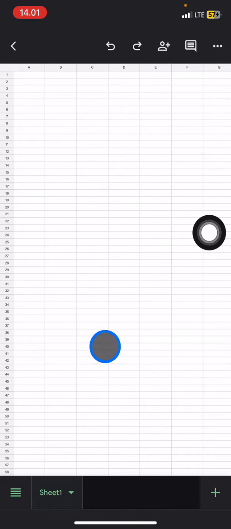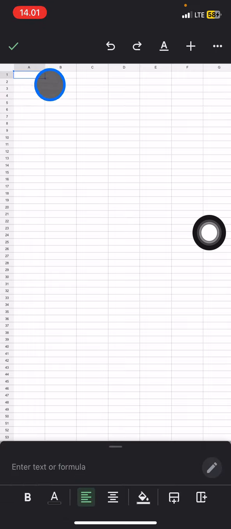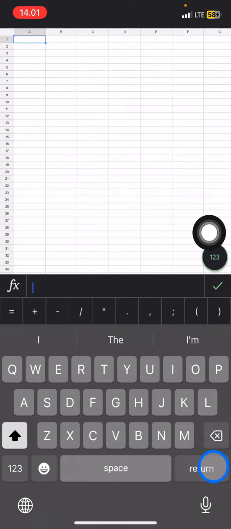So what are cells actually? A cell is the combination of a column and a row. The columns will be A, B, C, D, E, and so on, and the rows will be 1, 2, 3, and so on. So the combination between this column and row creates a cell. This active cell is called the A1 cell, which is the combination of column A with row 1. So you just need to type to add information to it.